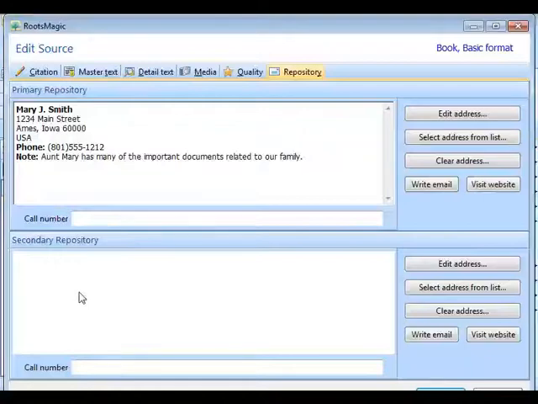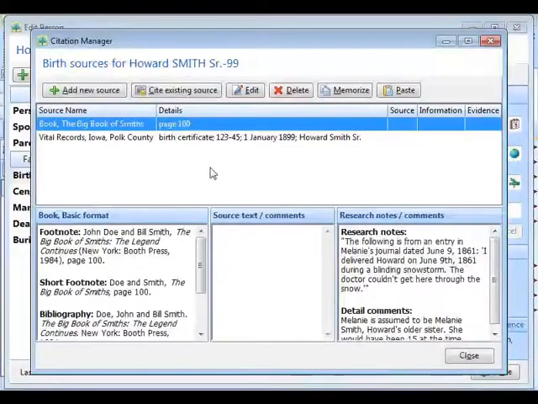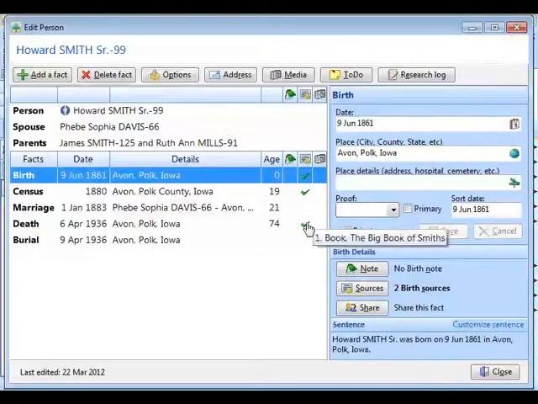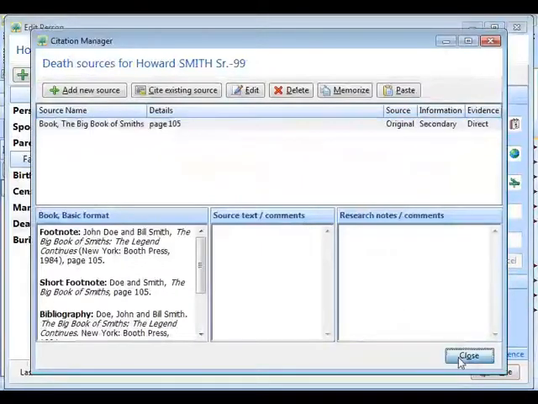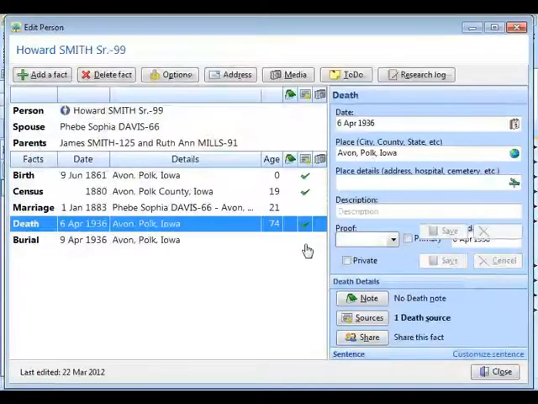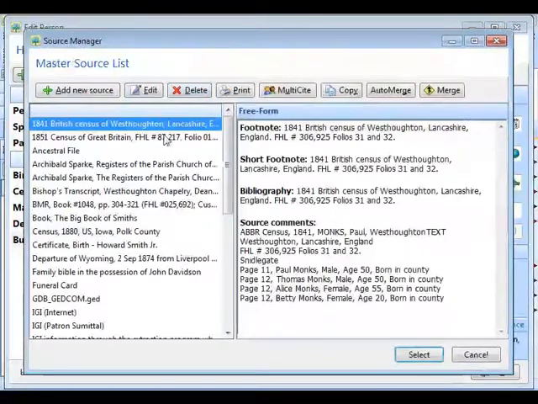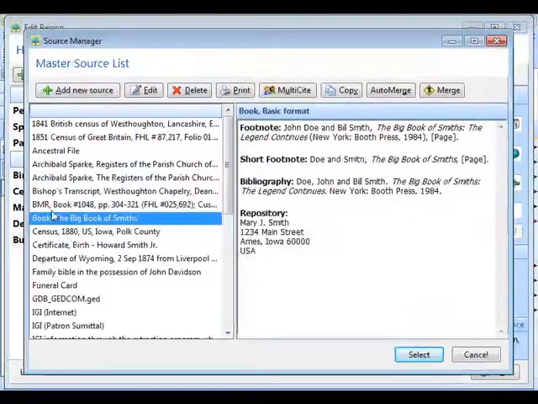So I'm going to go ahead and hop back out of here. I'm going to do one last thing. We are going to show you now, we're going to go into the burial, and we don't have a source. Let's say the burial is in the same source as this death, and the death was on page 105. Let's say it mentions the death and burial. I'm going to go into the burial, and instead of adding a new source, I'm going to cite an existing source, and I'm going to go ahead and pick that same book, the Big Book of Smiths. So I'm going to pick a book that already exists.